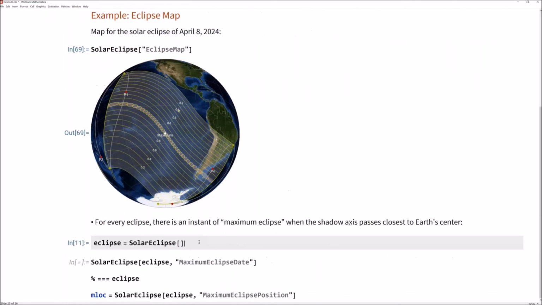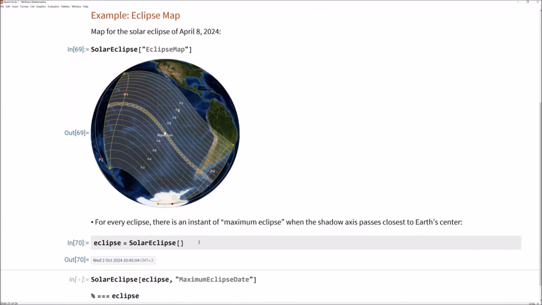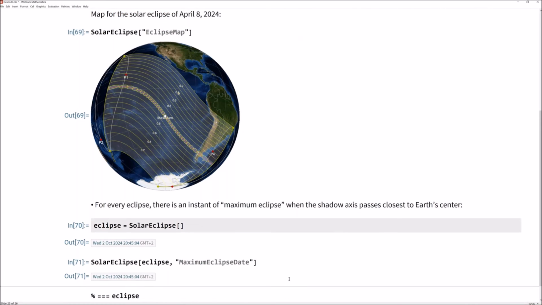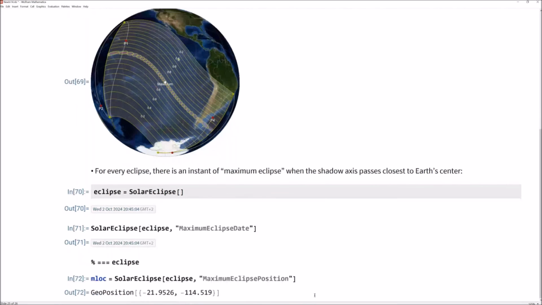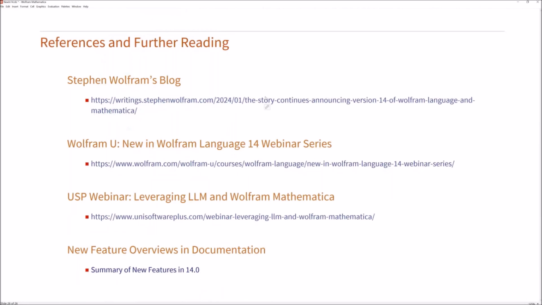And when will it be? It will be on the 2nd of October. And the maximum eclipse point in time is computable using this function here. And you can also retrieve the geoposition of this maximum solar eclipse point. This brings me to the end of the presentation.